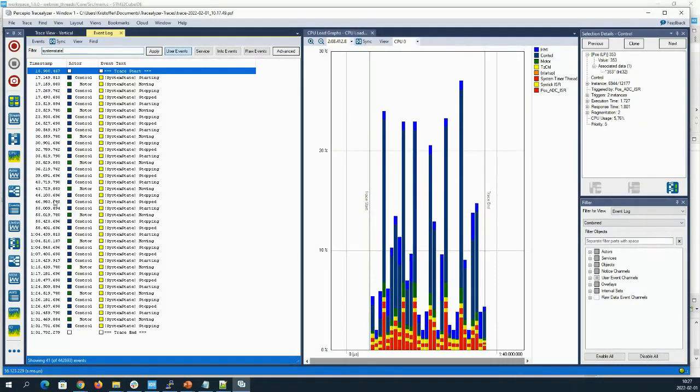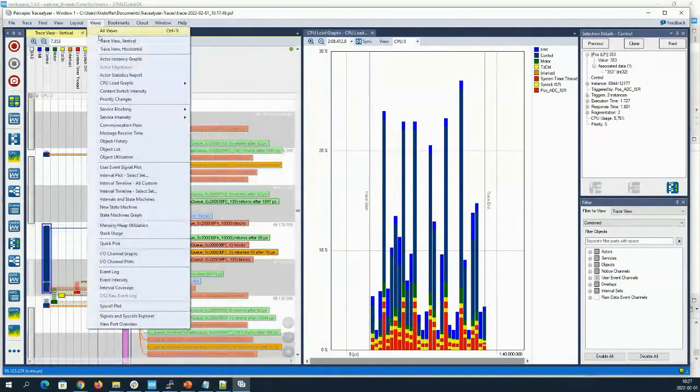And you see the timing here, but here you can easily create a state machine and represent this in the trace view. All you need to do is tell Tracealyzer that this is a state machine. And this can be done here in intervals and state machine.